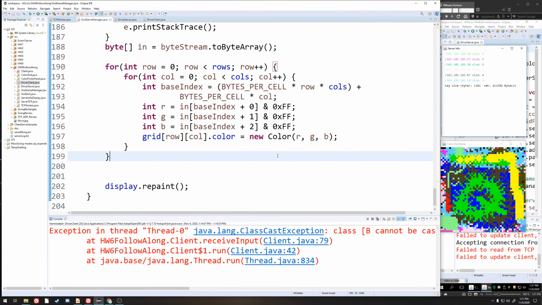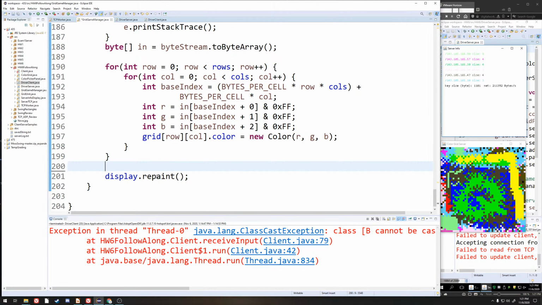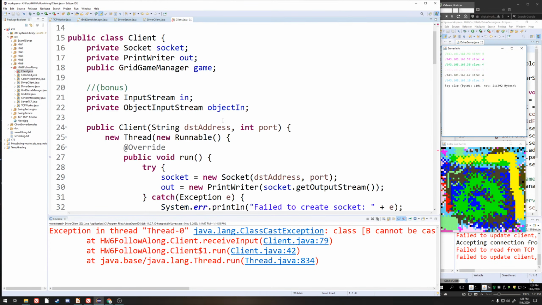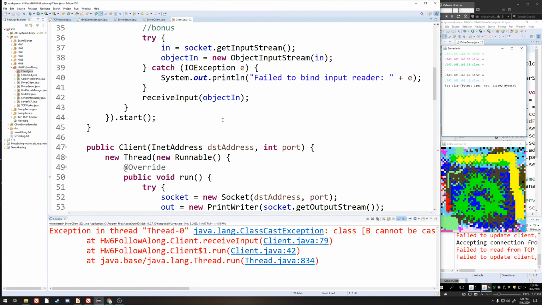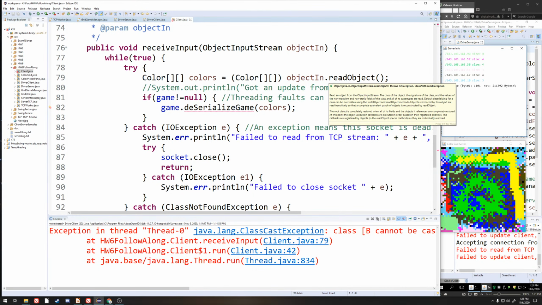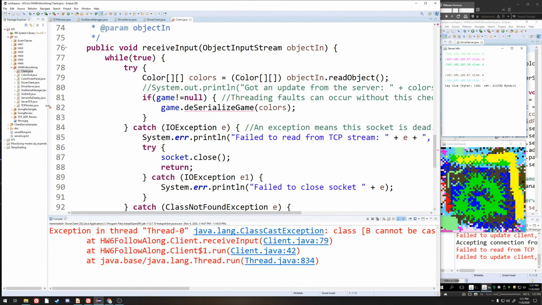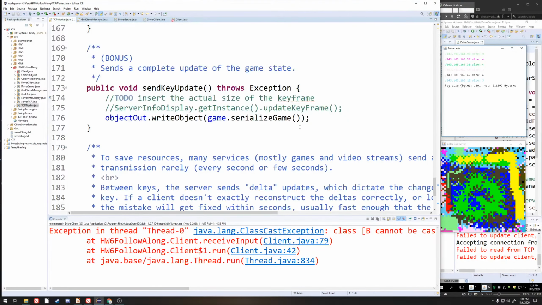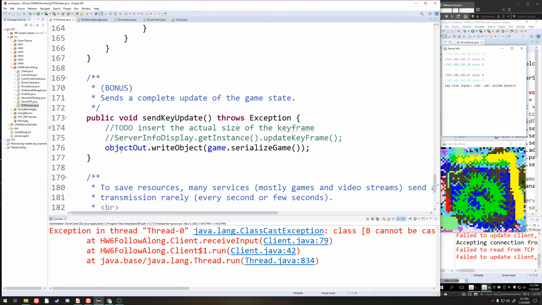Now we do have to make a couple of other changes somewhere because we've changed the input and output of these two functions. So we have to go back to the client, for example, and the client currently gets a two-dimensional array of colors here, and it gets it from object_in.readObject. And on the sending end, on the TCP worker, it sends the byte array as object_out.writeObject.